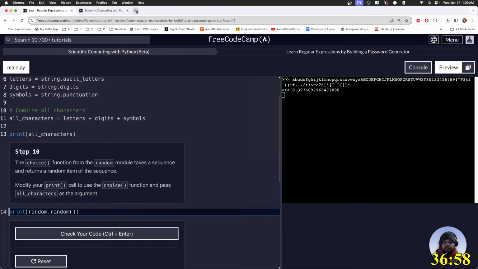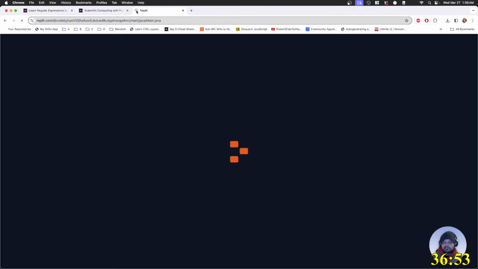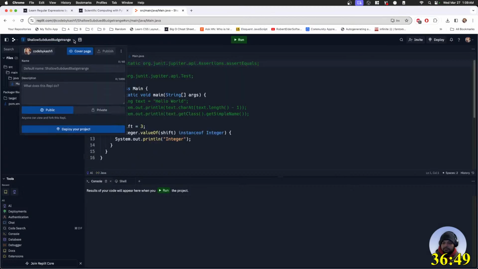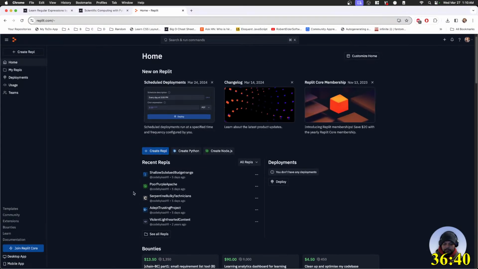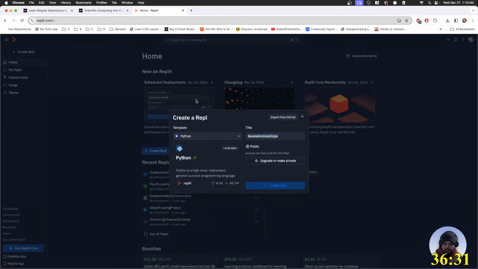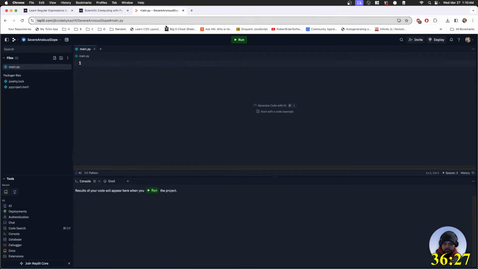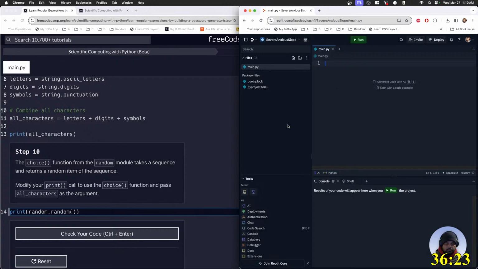Hold on. I need a REPL. Which one is this, Java? Give me a different REPL. Where's the Python REPL? I kind of wanted to check out the choice. Alright, import random. What the hell? This AI needs to stop listening to me. Stop it, AI. Disable AI. Oh, come on, dude. Get out of here. There we go.